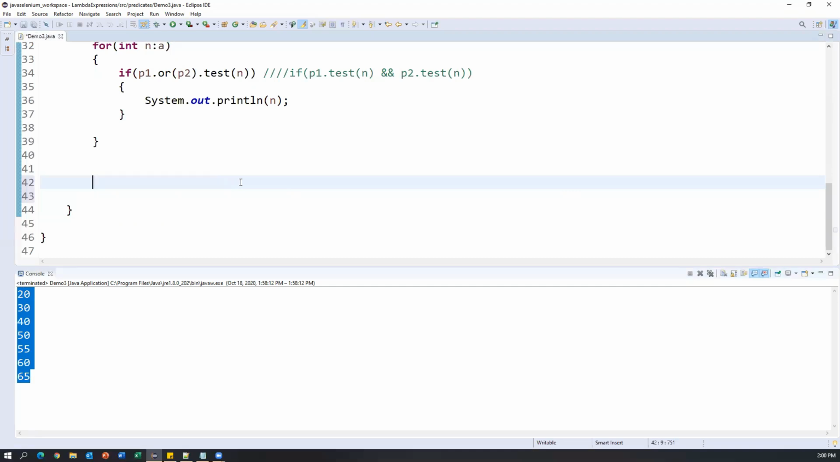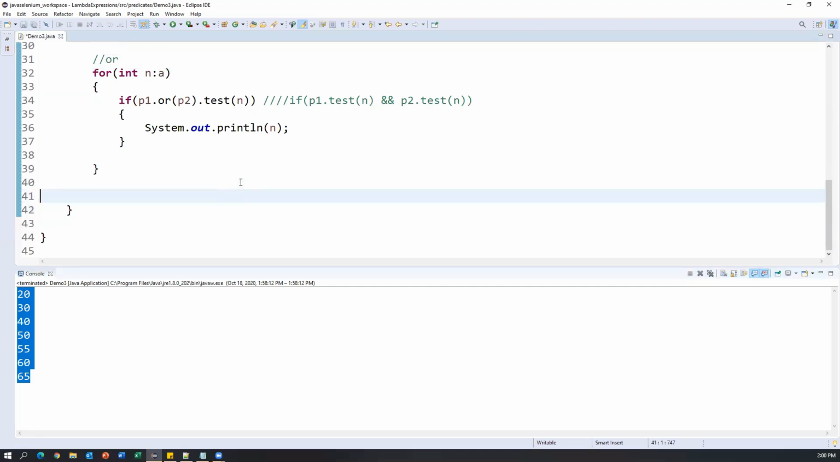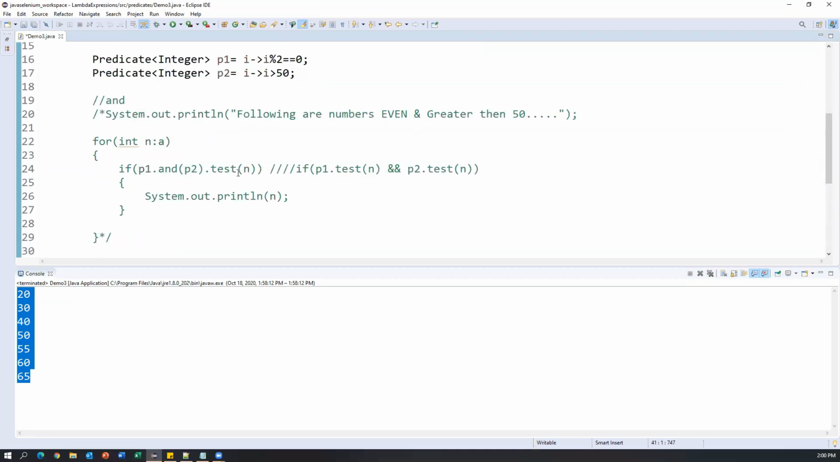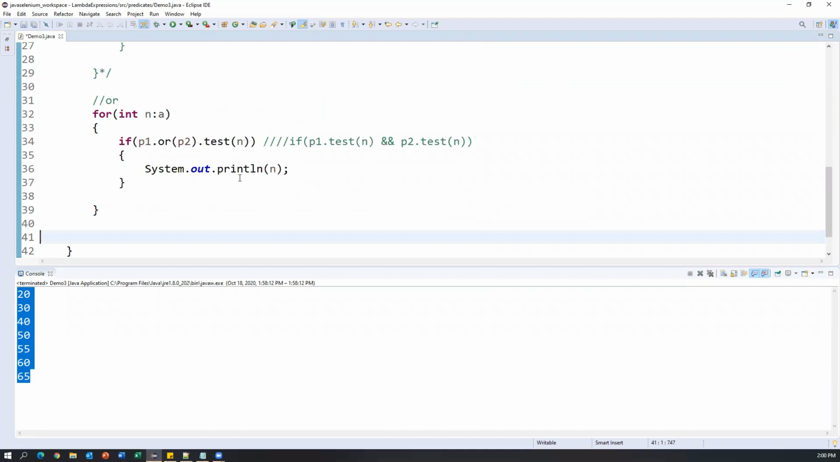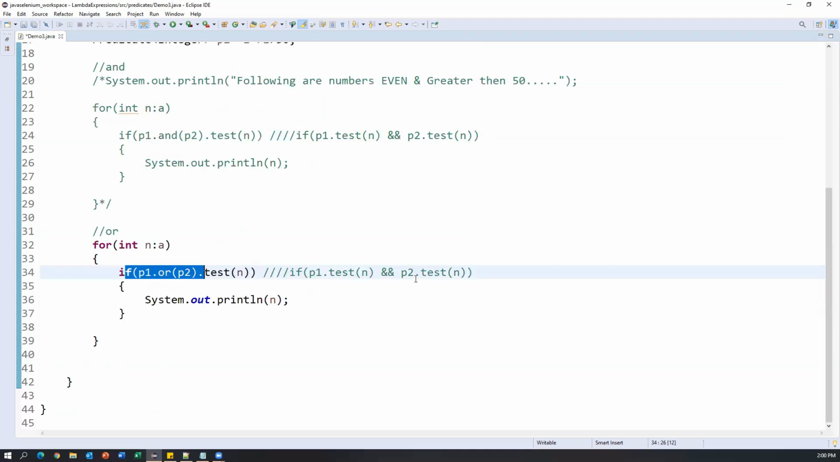OR operator means if both are false, it will not print. If both the conditions are false, then it will not print those numbers. At least one condition should be matched. So this is how we can use the OR operator along with the predicates.